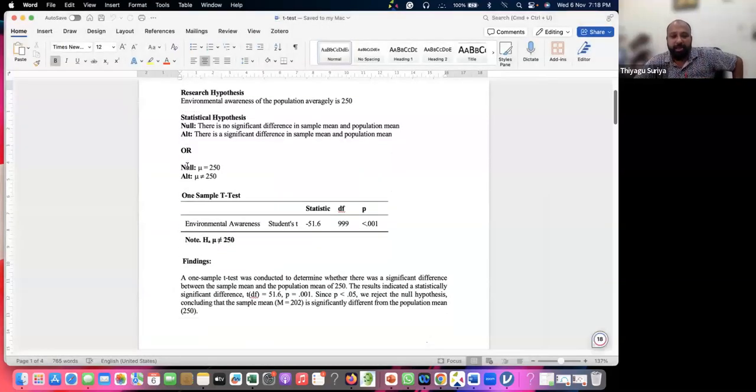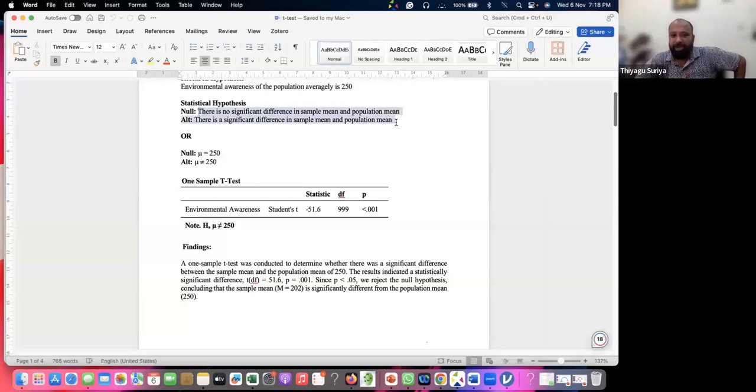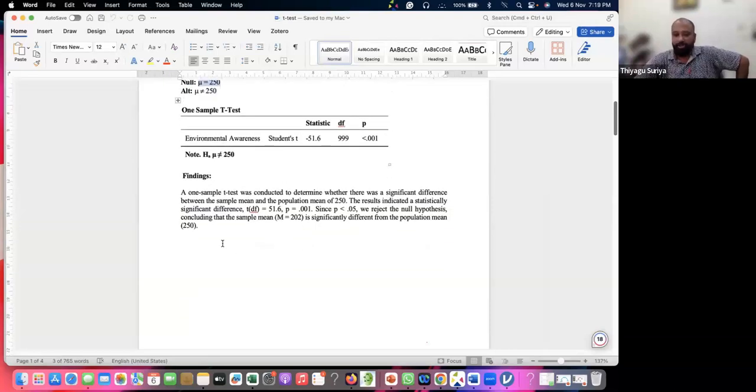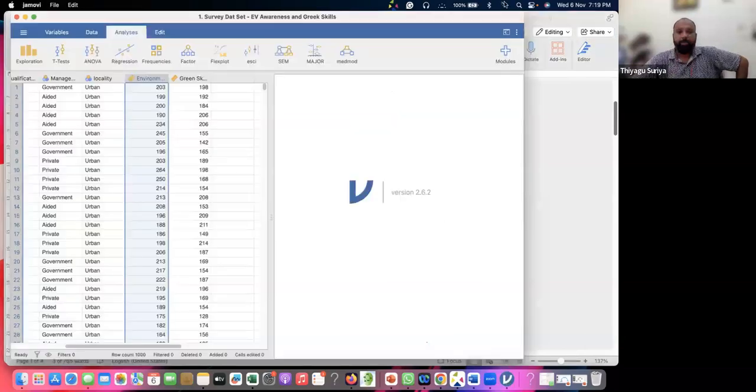You can see the statistical hypothesis. The null hypothesis: there is no significant difference between the sample mean and population mean. The alternate hypothesis: there is a significant difference between the sample mean and population mean. And the null hypothesis is mu equal to 250. Mu is the population mean, which is 250. So we are checking whether the population mean and the sample mean are equal. I'm now doing this calculation with the Jamovi software.